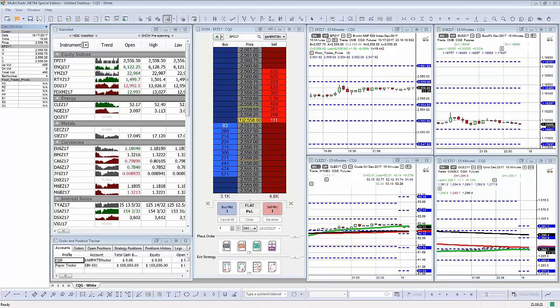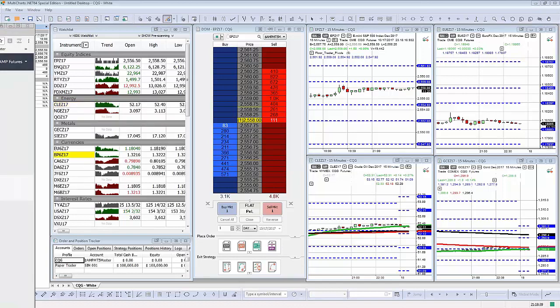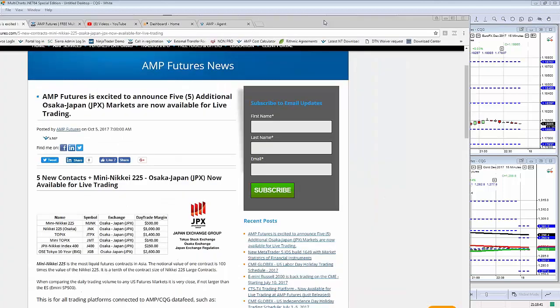In today's video we're very excited to announce that we have added 5 additional Osaka-Japan exchange traded products that are now available for live trading with AMP Futures. We're going to show you how to add these new symbols using our exclusive free trading platform, MultiCharts.net.